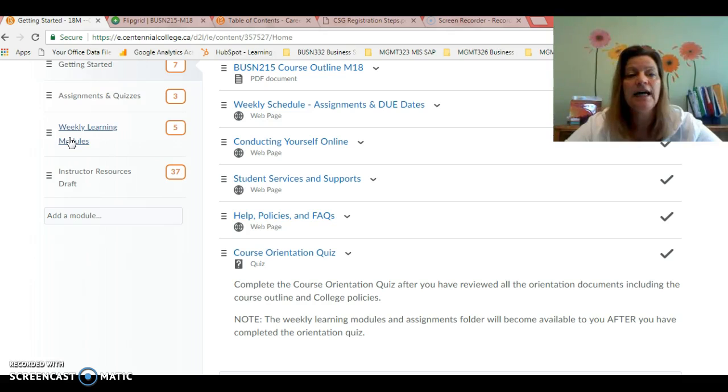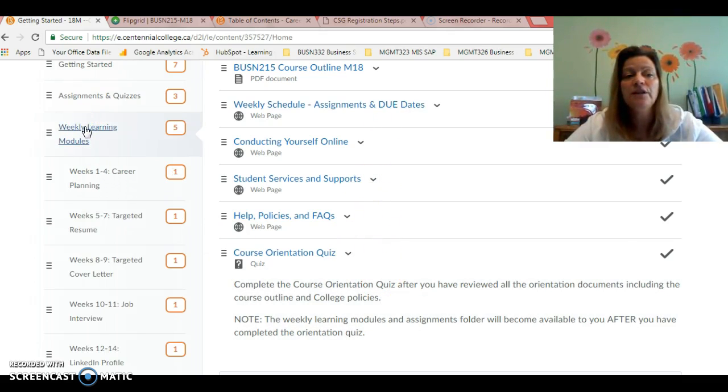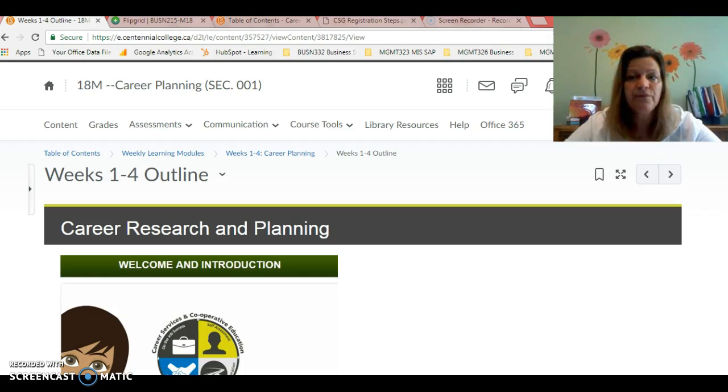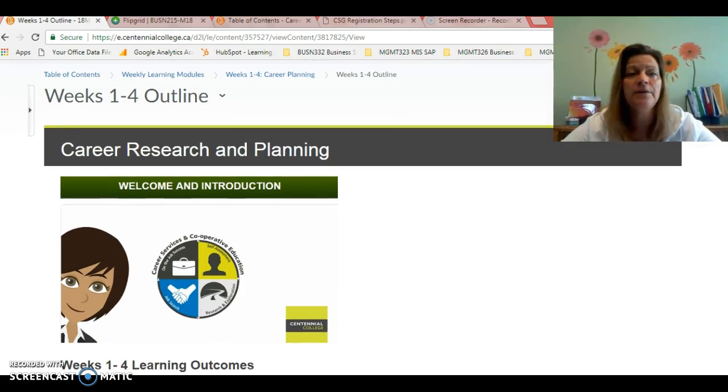These won't turn on until after you've read all the orientation, Getting Started documents, and done the orientation quiz. Once you've done that, the learning modules will open up for you, and you'll go to weeks 1 to 4. So you've done your introduction, you've read all the Getting Started documents, you've done the orientation quiz, and now you're ready to begin the learning for the week. So throughout weeks 1 to 4, we stay on this document, the weeks 1 to 4 outline. Really the only other question I had this week was how do we do the introduction, and also how do we get started. So you know how to get started now.